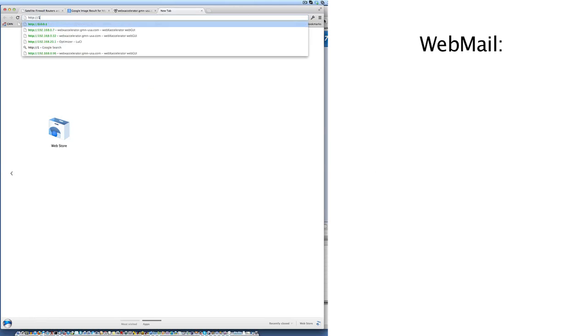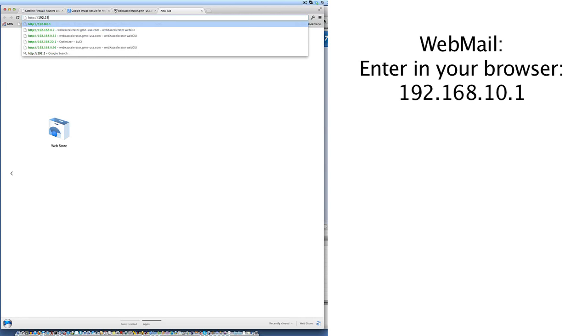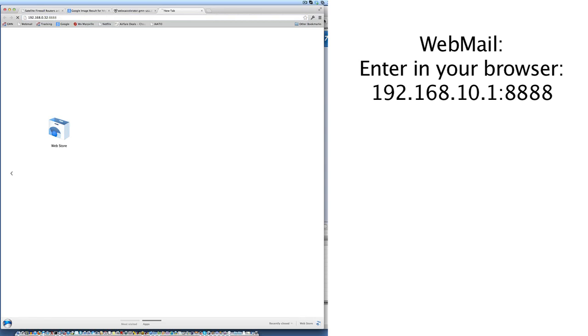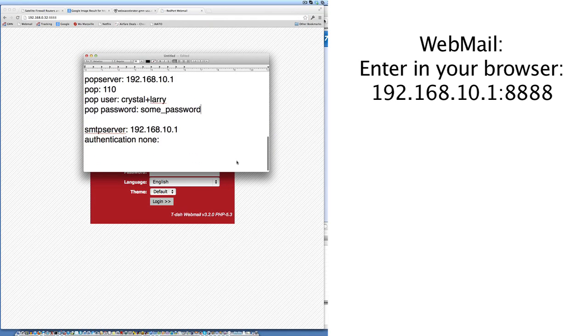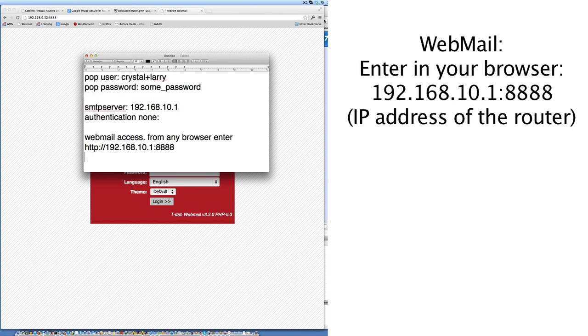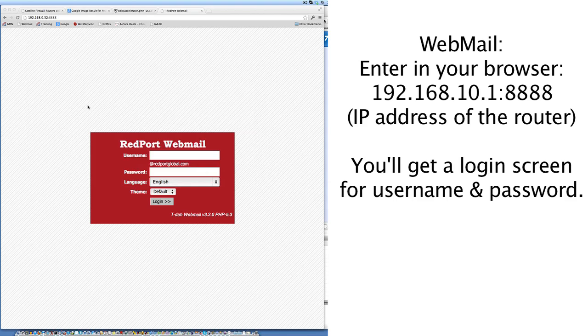So webmail. If you go into your web browser and you put in 192.168.10.1, I'm going to use 0.32 because that's what I've got configured here, and 8888. So I'll type that for you. So this is webmail access. Webmail access from any browser. Enter http://192.168.10.1, which is the IP address of the router. Okay, just like that. As soon as you do that, you get a login username and password. Test.